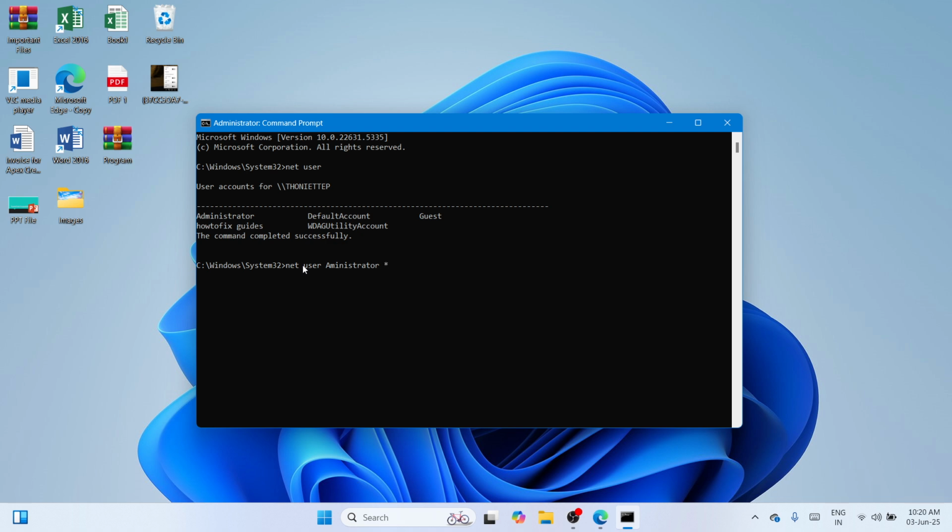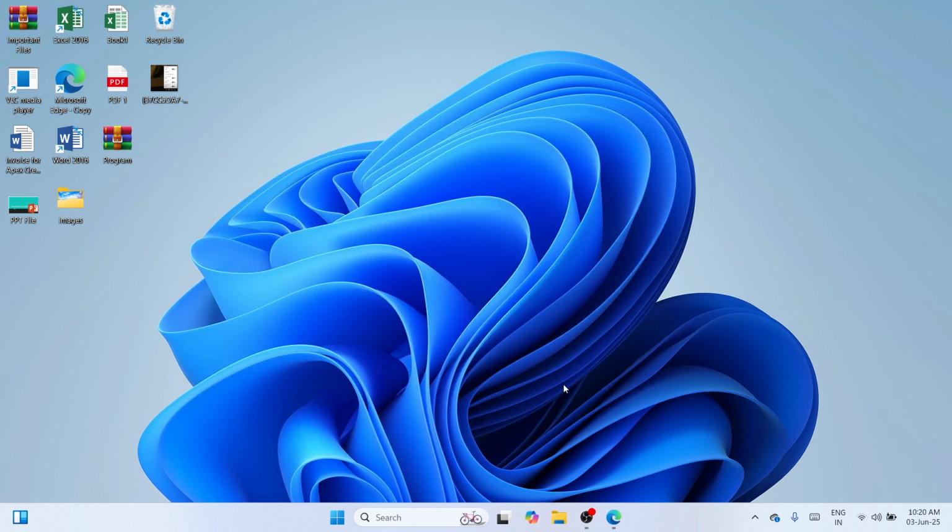space asterisk. Again, this is net user administrator. Let me just edit this one since I have typed the wrong letter. Sorry for that. Administrator space asterisk. Click on the Enter key, type the password for the user, retype it, and there you have it, the command completed successfully. So you can now close the window and you're good to go.